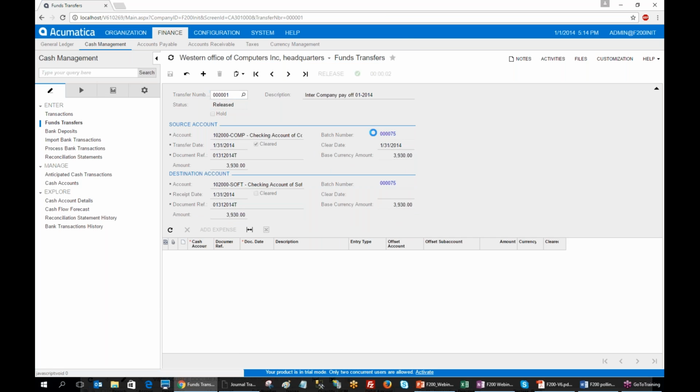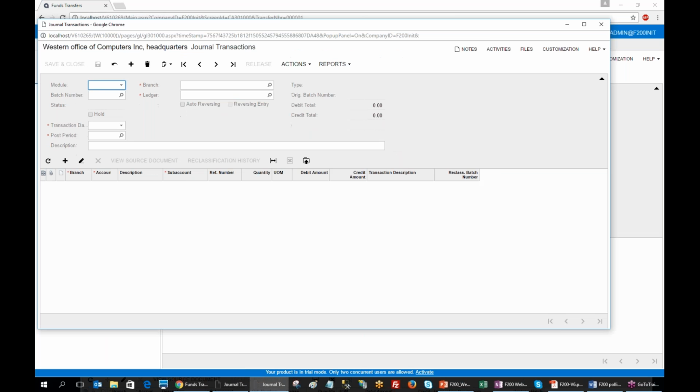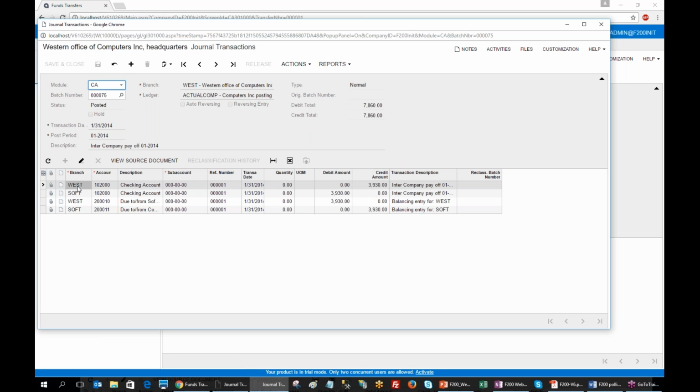Okay, so the system creates the GL transaction, and now what it does is, the West branch was the originating branch, so it did reduce the amount of 3,930, and the receiving branch was this branch, and therefore the system created a balancing entry for that particular account.